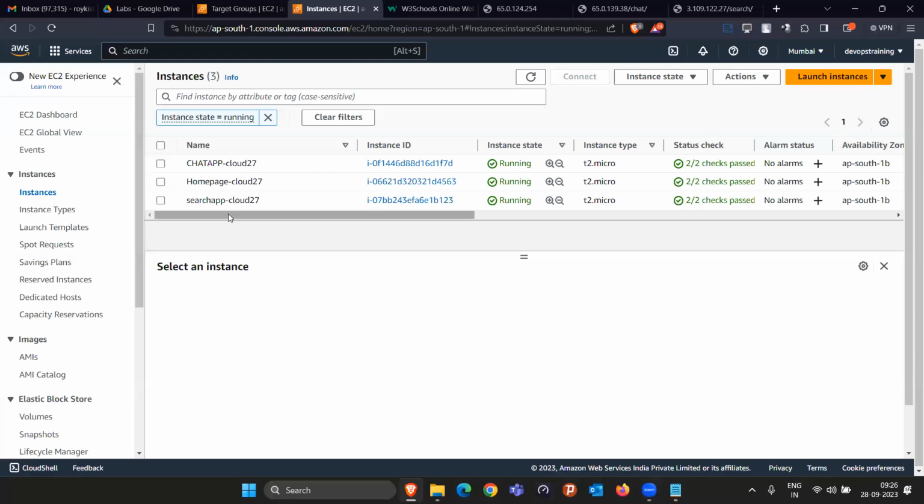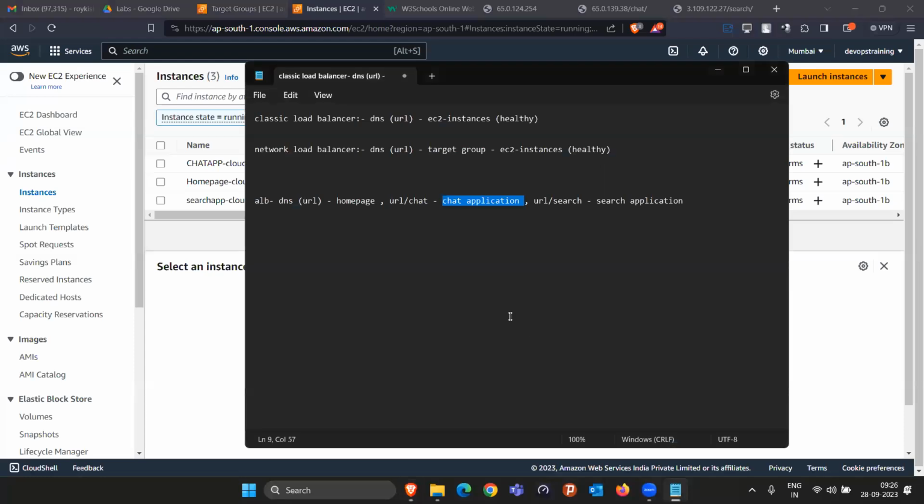So now our goal is there. The question in your mind can be: why are we not using the classic load balancer or the network load balancer, right? You know what the classic load balancer or network load balancer does? It directly transfers your traffic to the EC2 instances. Here also, with the flow of the target group, they are transferring it to the EC2 instances only, right?